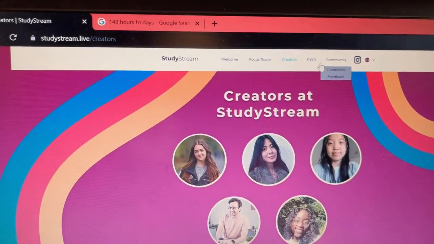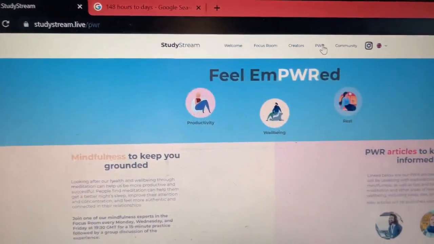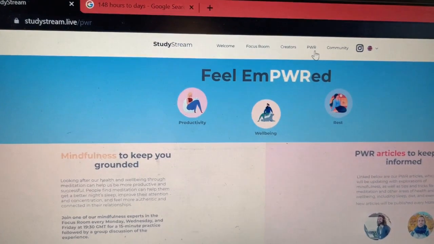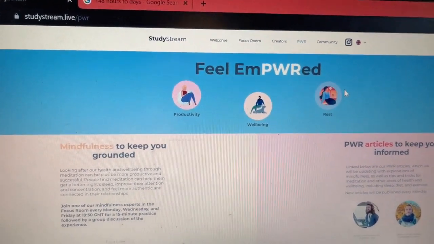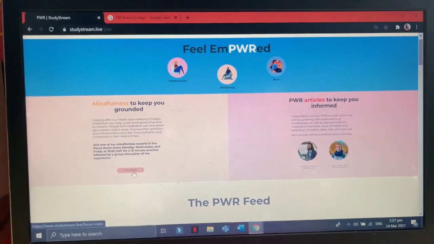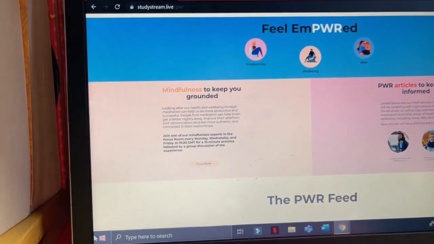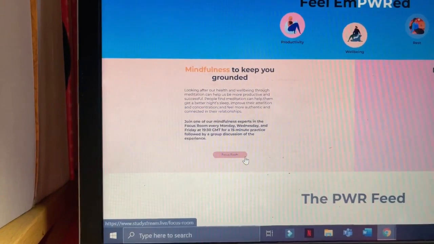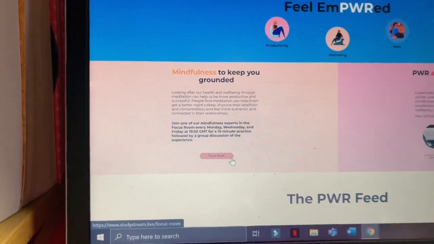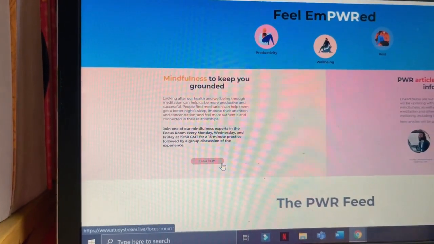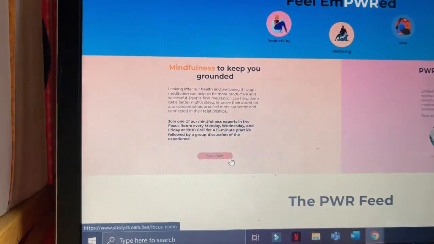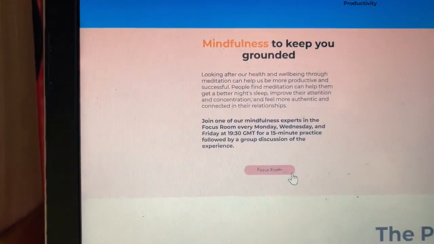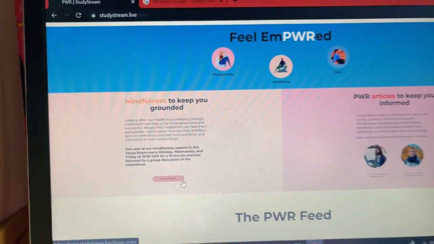Next, we have the PWR or the Productivity, Wellbeing, and Rest tab. So feel empowered. Wow, that is so creative. Okay, so in this tab, you're going to see here a focus room. So in this focus room, you will be able to join mindfulness experts if you want to every Monday, Wednesday, and Friday at 9:30 GMT for a 15-minute practice followed by a group discussion of experience. But that is optional again.